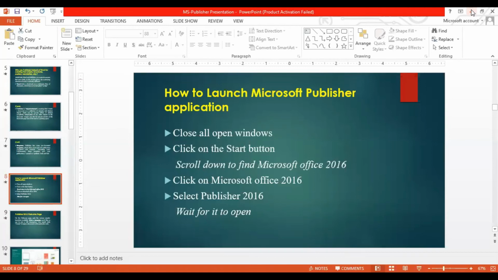So you see the start menu. What you have to do is scroll down. Then you see Microsoft Office 2016. Then you scroll and select Publisher. I'm using 2013, but if you are using 2016, the same procedure. Then you click. As soon as you click, you will see this template.